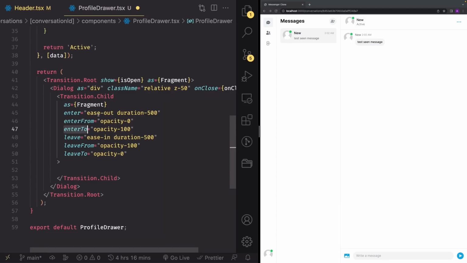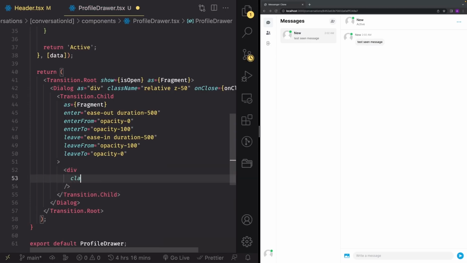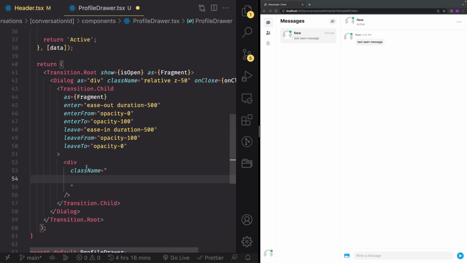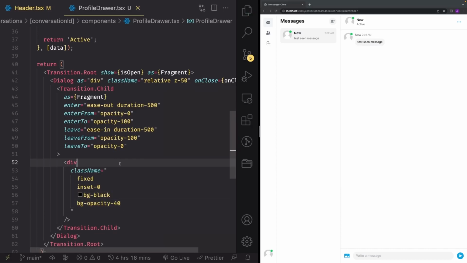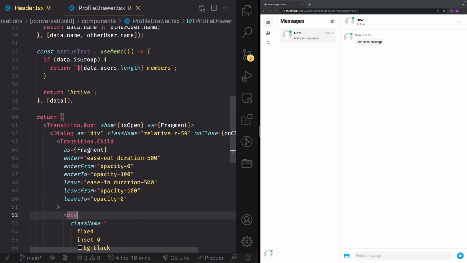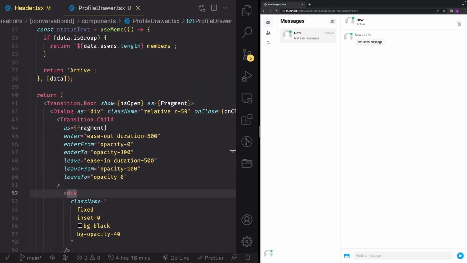So these are special attributes which this Transition.Child accepts, and they are part of Headless UI. You can visit their documentation for more information here, but this creates a nice little effect when we leave or enter, when we open or close our drawer. Great. And inside I'm gonna create just a div, and you can turn this into a self-closing div, and we're just gonna give it a className of fixed inset-0 bg-black and bg-opacity-40 like that.